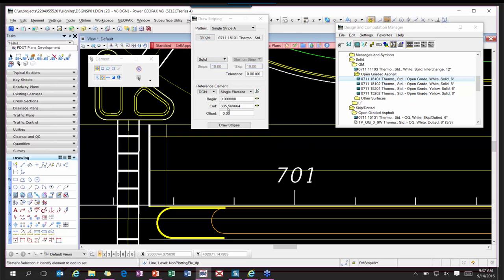All right. So in this case, my begin point would be at 0, but my end point, I don't want to take it all the way through the project because eventually after the 50 feet, I need to change it to the 1030 skip. Okay, so I'm going to change this to 50 at an offset of 0 and then tell it to draw the stripe. And notice that it's only 50 feet.